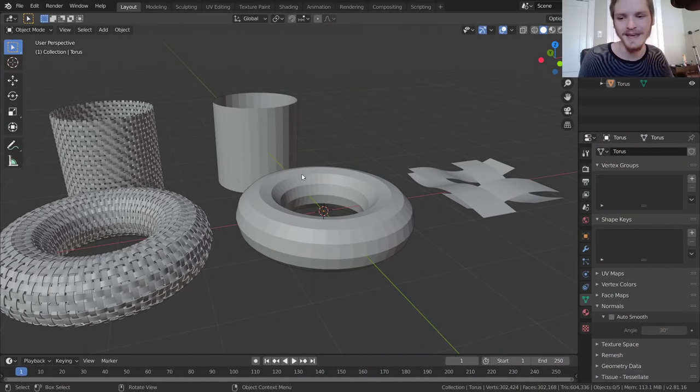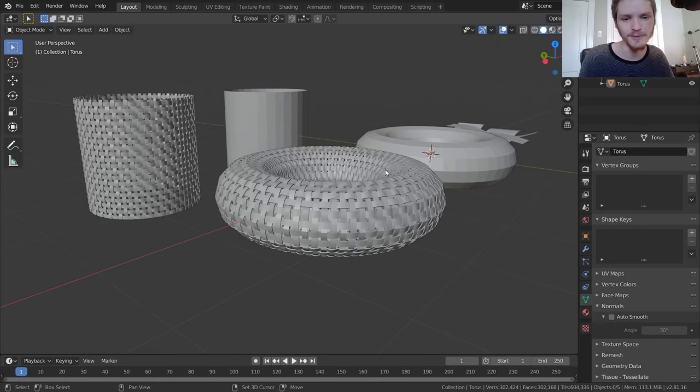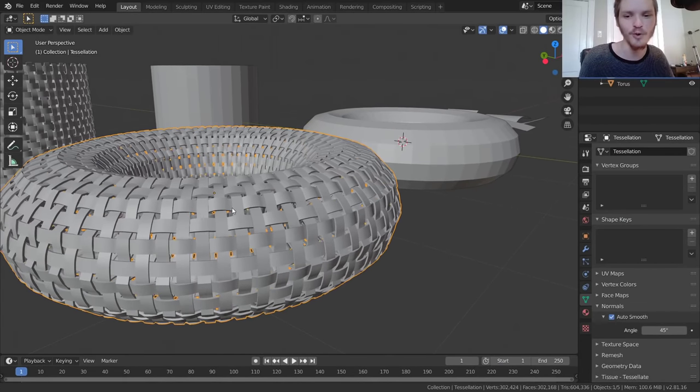We are doing something equally cool while I wait for my new microphone, and that is making objects, like, we take a torus, and then we turn it into a woven torus.